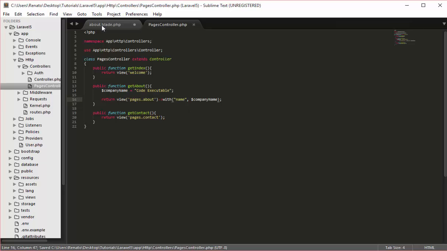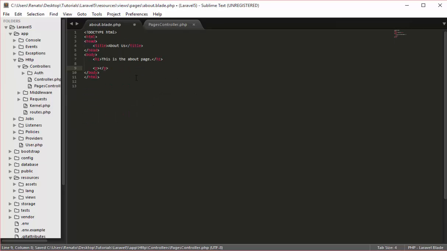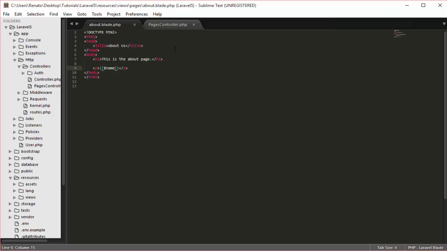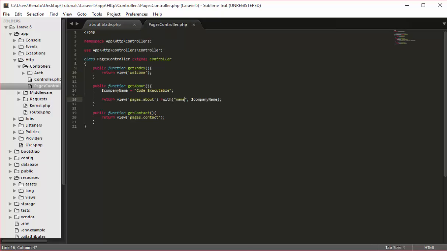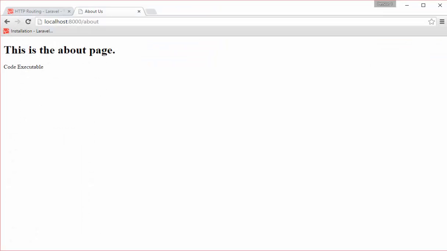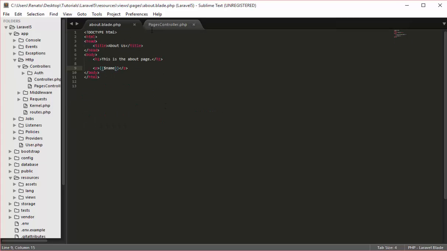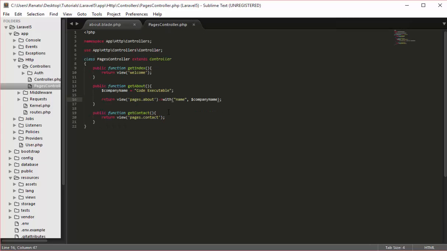So how can I access this variable now? Very simple, by just saying curly brackets, curly brackets. So we open them and we close them, and inside here now I can say name. So if I go back to my browser, reload, you can see that nothing changes. However, now we are taking the name called executable from the controller, and it is not constant anymore from the view.